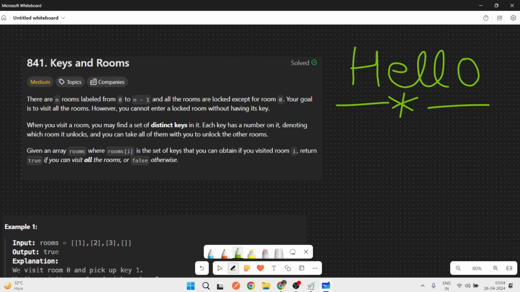Hello everyone. Our today's LeetCode problem is Keys and Rooms. It is a LeetCode medium problem. It is a graph problem.